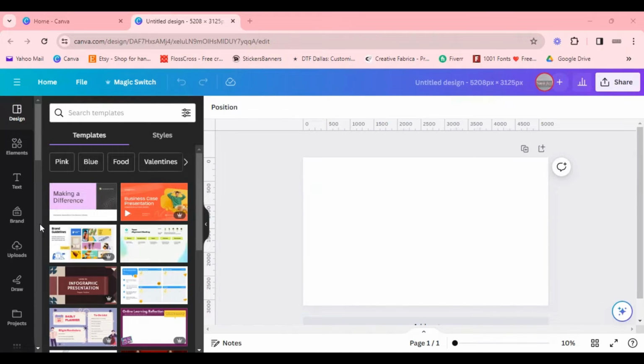So it's about 1,041.66666667 or something like that. Then you're going to times that by 5. So then I know that I need to make my width that amount, which is going to be 5,208. So we've already created our design, which is 5,208 pixels by 3,125. That will give me my 5x3 size backdrop.